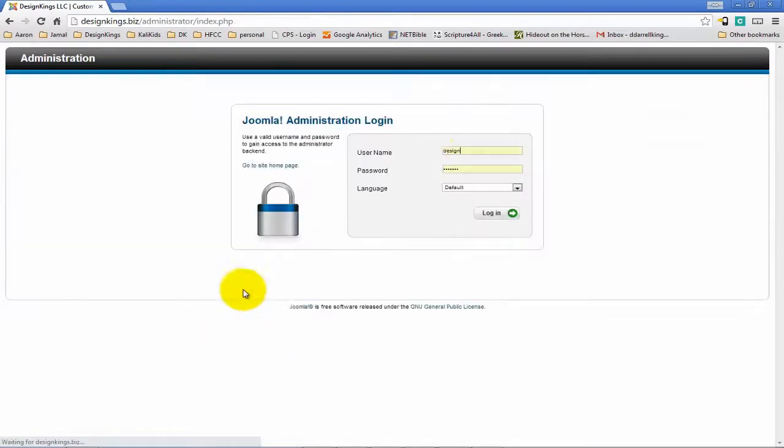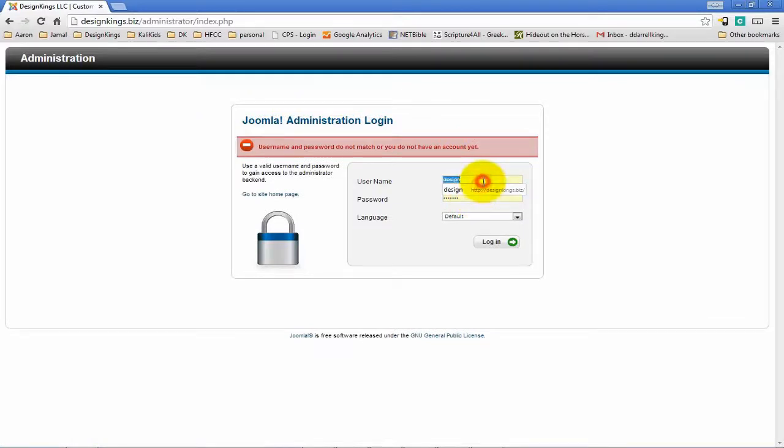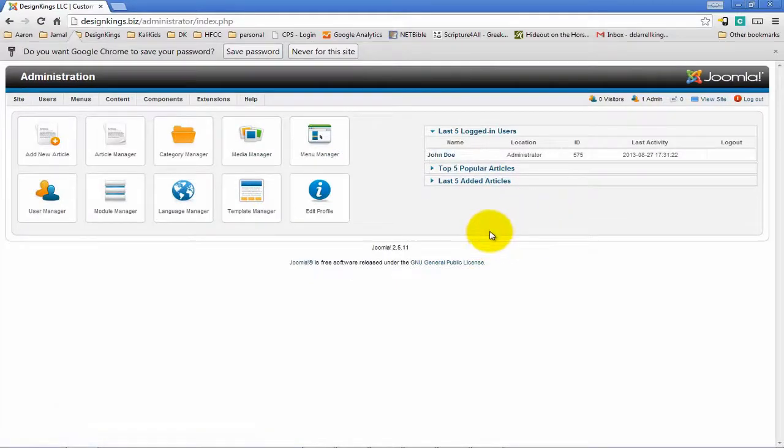Log out. I'm going to put John. We're going to try that first password we had, pass 123, and you'll see that it does not work. So now we'll go back to John, and this time we'll put pass 456. Password changed. Alright, and that's it for this tutorial. Stay tuned for the next.